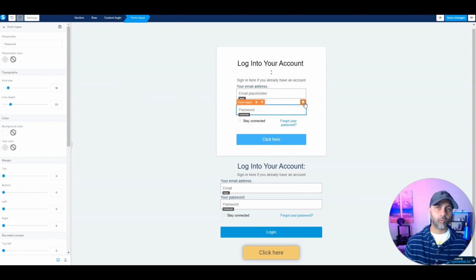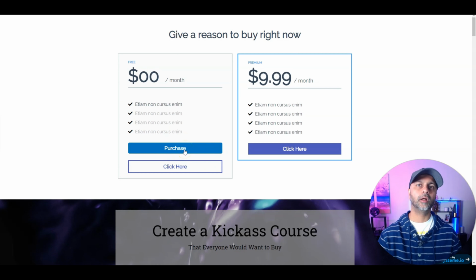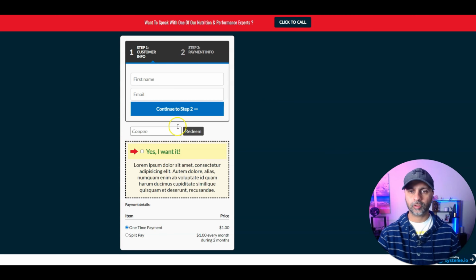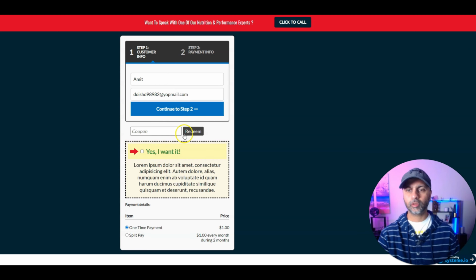So let's do a quick walkthrough of what it looks like when someone purchases a course. All right, so I'm on a different course funnel sales page, and what I have done is I have connected this purchase button to the checkout page. So I'm going to hit purchase. That's going to bring me here. I'm going to again put in my name and email. Any coupons will go here, but you can also delete this field just like we had deleted the address fields from the order form. And then I can say continue to step 2.